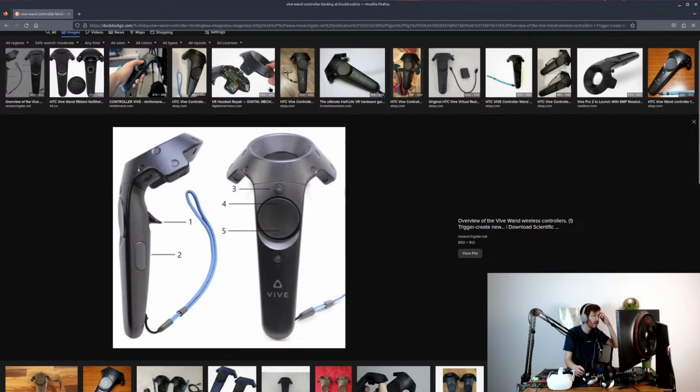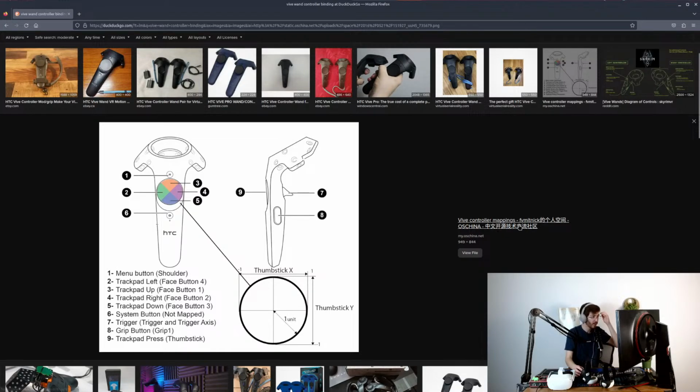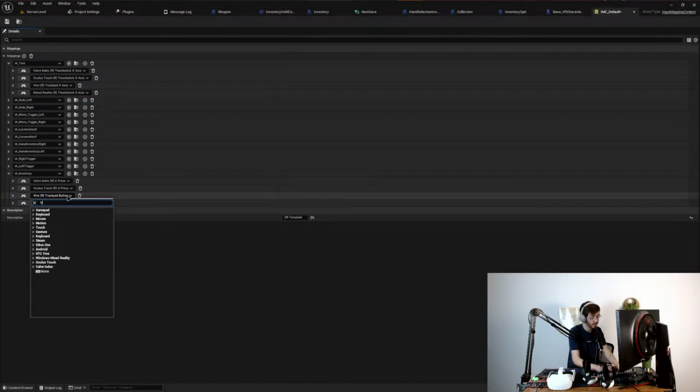Let's see here. Here we go. This is what I need. We have menu button. We have trackpad left, up, down, right. Vive does the same thing too. It annoys me. It really does. Let's see. 6 is a system button. I might be able to use the system button actually. Can I use the system button? Hold on. Live right.